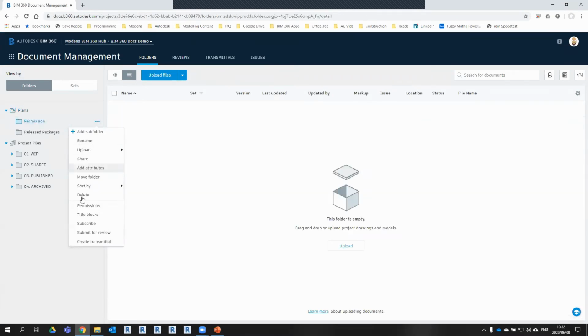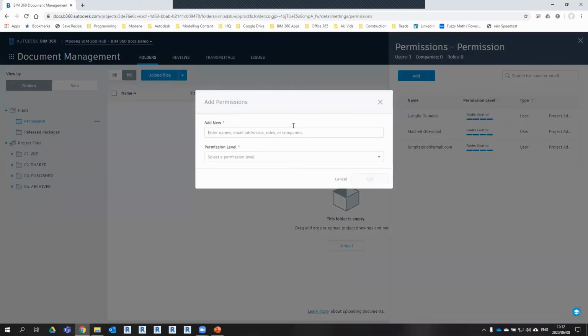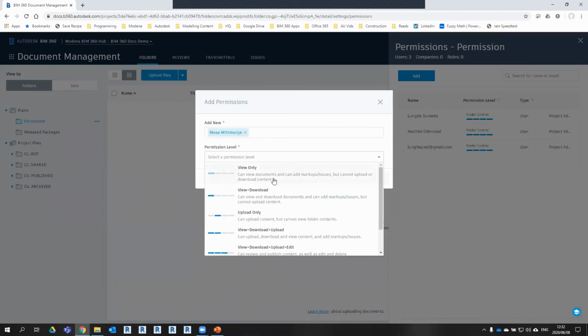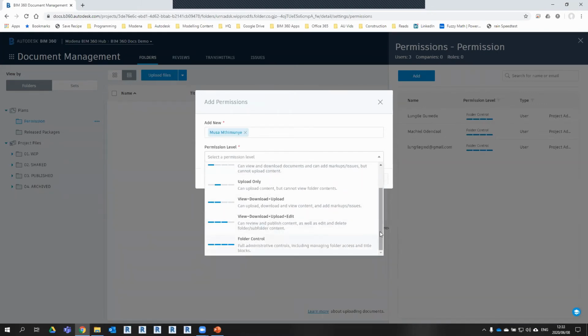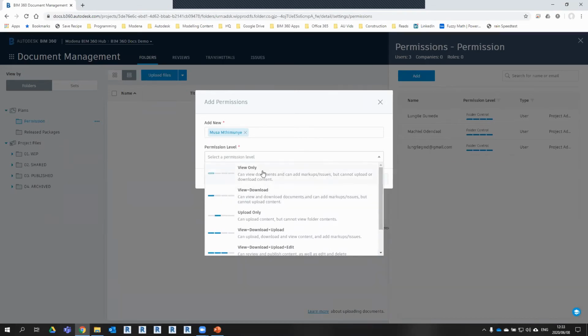and from the options bar, I look at my permissions, I can see currently these are the people that have full rights to this project. I can add a new user and we'll add Musa to this folder. And for Musa's permission, I just want him to be able to view the model. But as you can see, there's a variety of options how you can manage the permissions to each folder.